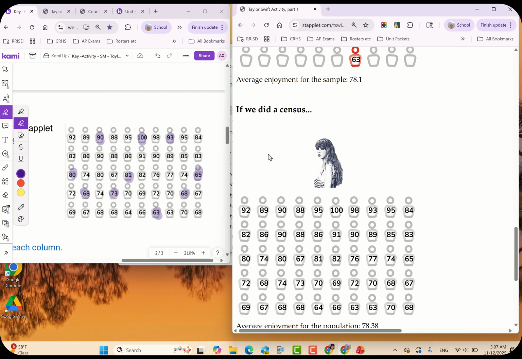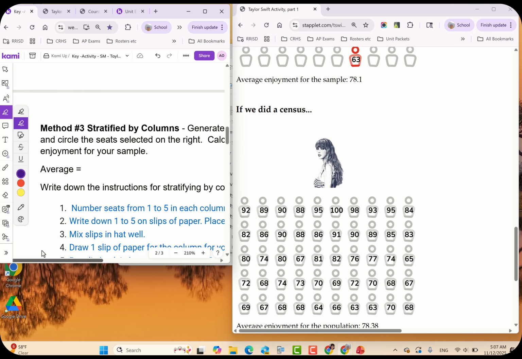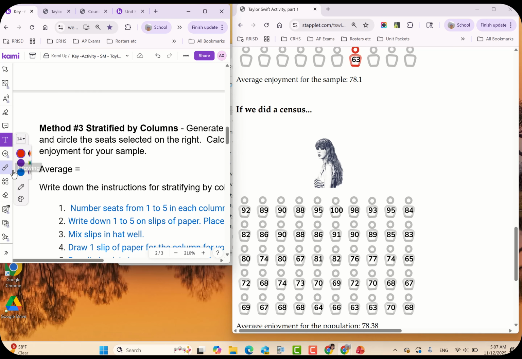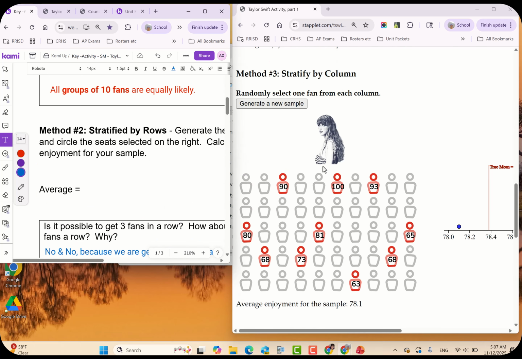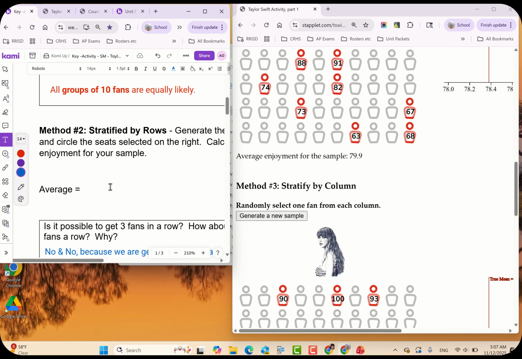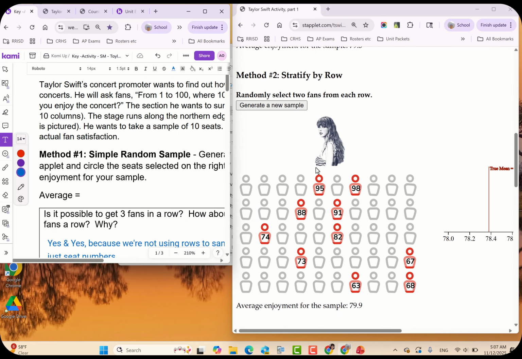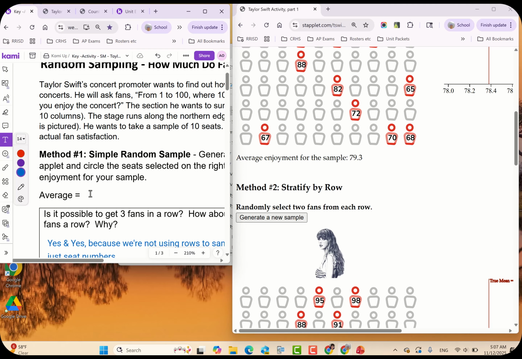So we're going to reveal the results, which has your data. So actually, I'm going to go ahead and record the averages. So my average for this one was 78.1. Let me go ahead and put that in. 78.1. Then we'll scroll up. My average for this sample, let's see, yeah, 79.7, 79.9. And then finally for my simple random sample, 79.3. So they're all pretty close to each other, it sounds like. All right. Sounds like Taylor Swift could use some work.